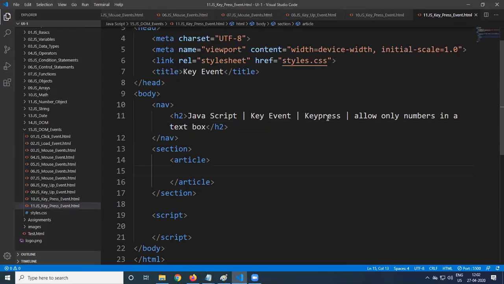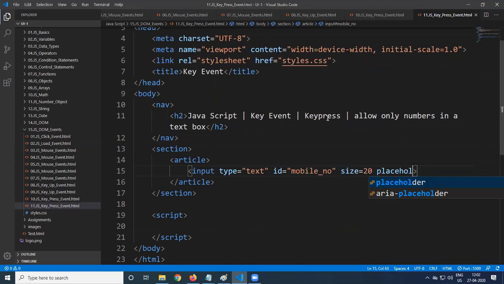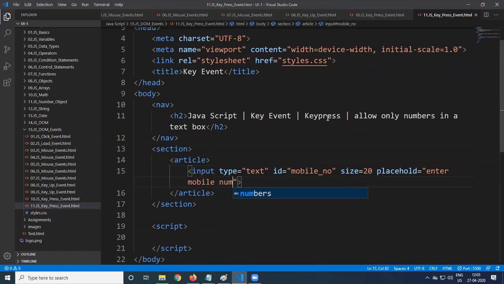So we got an input, type is equal to text, ID is equal to mobile_number, size is equal to 20. Placeholder, so give some message: placeholder, enter mobile number. In a mobile number, no special characters, or maybe some special characters like plus 91; you can allow plus also. Plus 91, spaces or hyphen also we can allow.